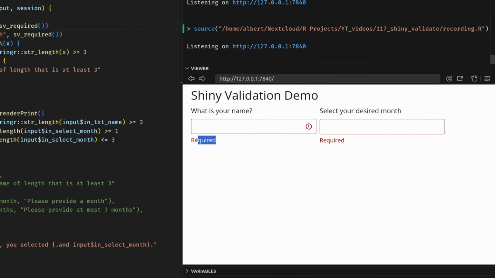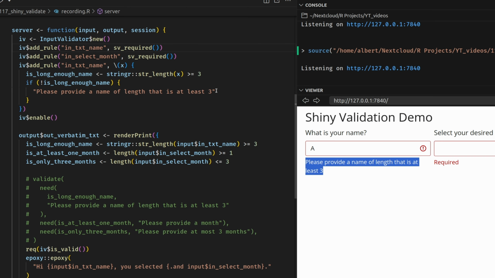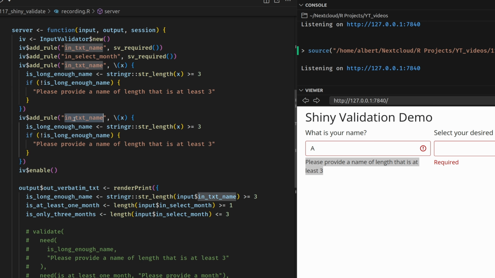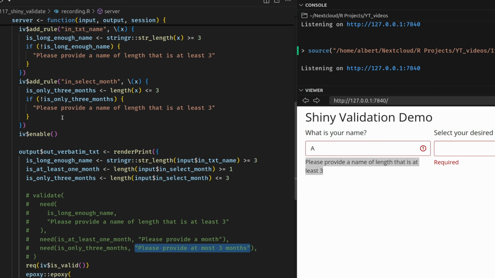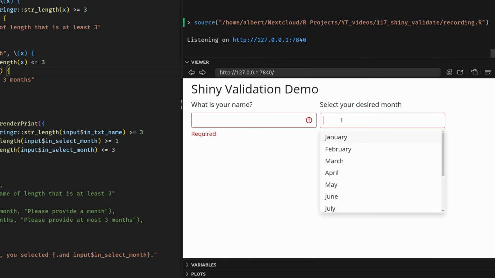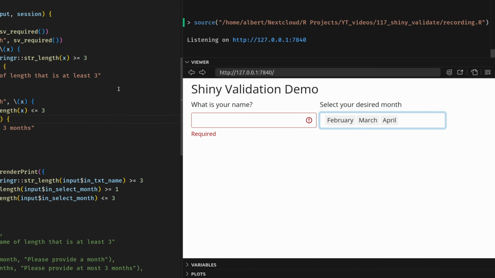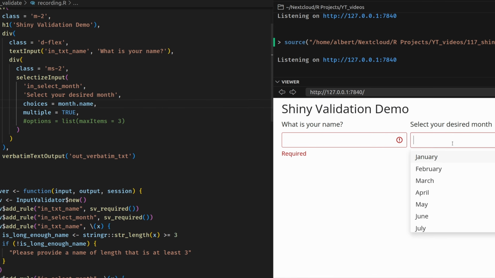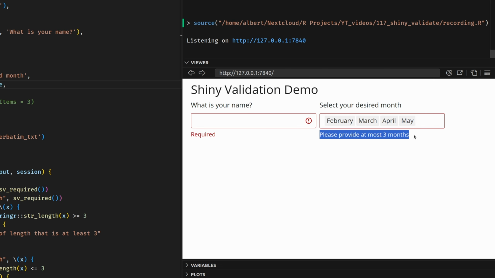Right now, we're still getting the required check because we haven't made any input, but if I put in a name that is too short, it says exactly what we put into the message here. Similarly, we can do the exact same thing with the other input. So let's take this input ID, use this condition here, make sure that it depends on the function input, and then if this condition isn't met, we throw the error message that we want to display. And then if we try this out, right now we cannot actually select more than 3 things, but if we were to comment out this part here and re-execute, then we see that it shows us our warning message here.